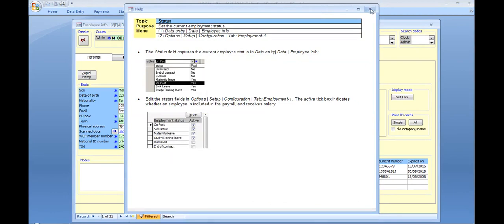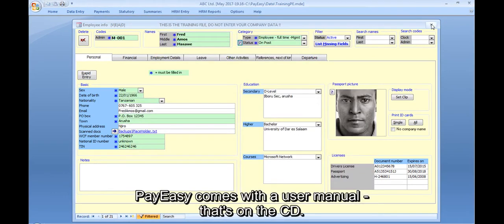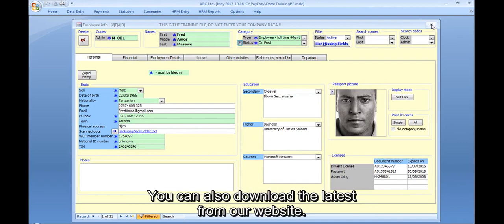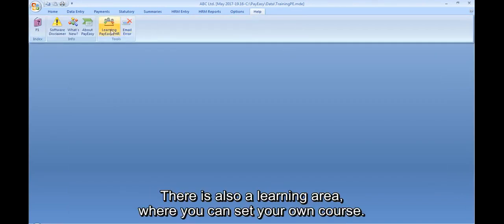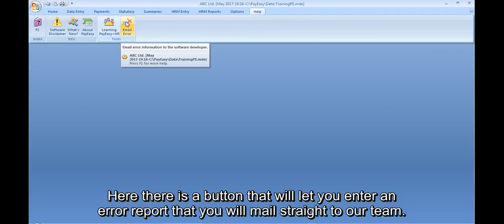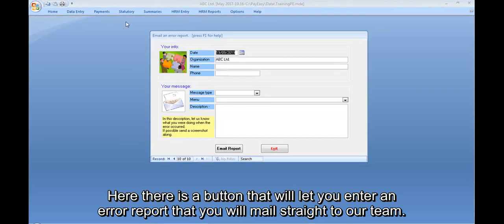PayEasy comes with a user manual that's on the CD, and you can also download the latest from our website. There is also a learning area where you can set your own course, and here there is a button that will let you enter an error report that you email straight to our team.